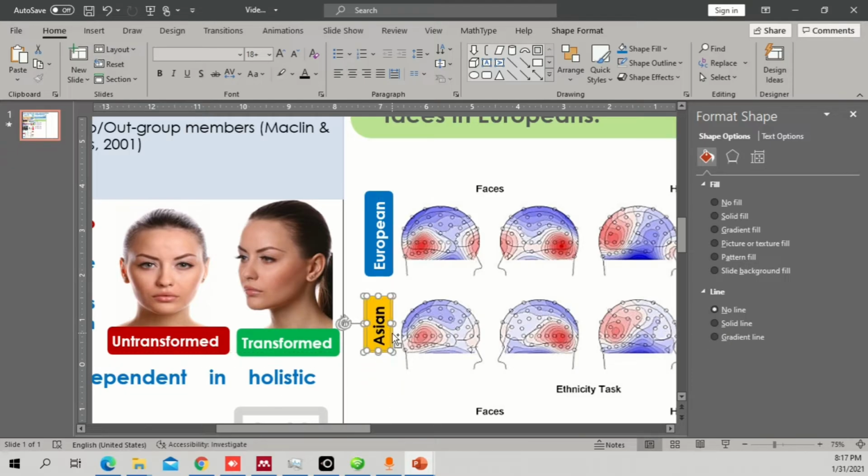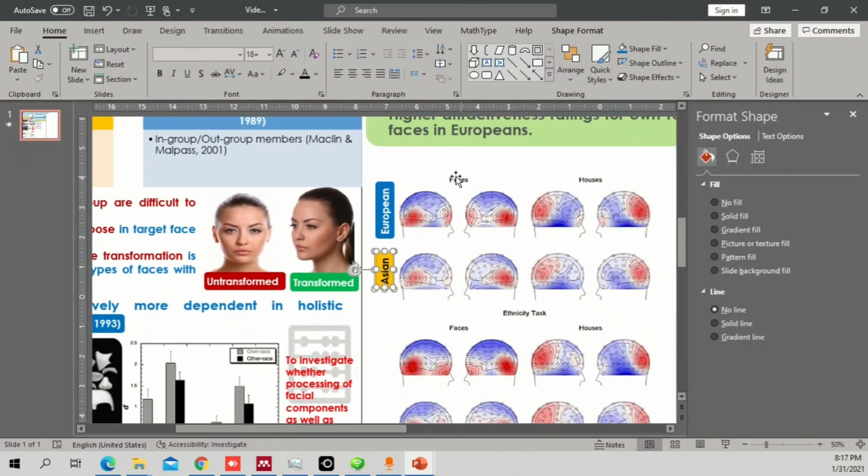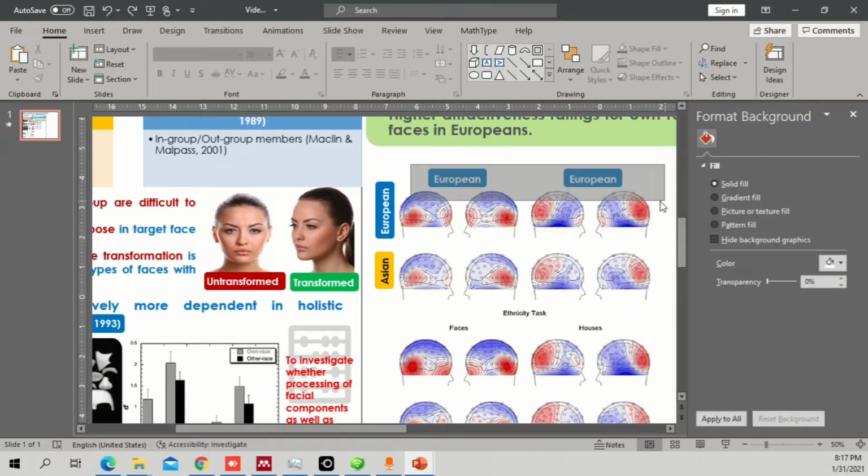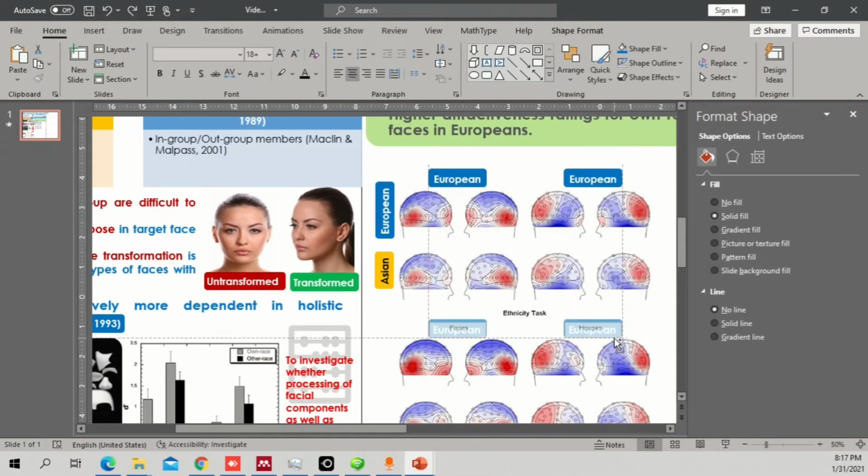Okay guys, so once it's done, you're going to do the same thing over here. You're going to copy this one, paste it here, and you're going to move it like this. And then you're going to put the headings over here, faces, and put the houses over here. Similarly, you're going to copy these two again. You can drag it down and put it here.